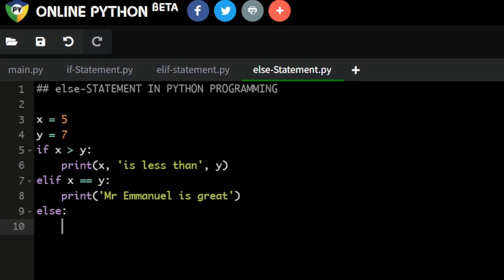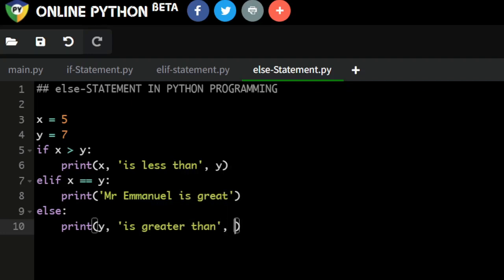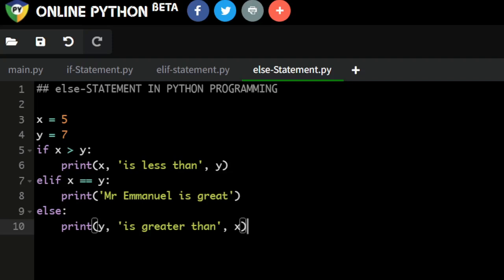So let's give Python a final resolution if the two earlier conditions happen not to be true. So we can say print y is greater than x. All right, sorry, x. You put the variables away, and then you keep the strings in quotes. And then you use the comma to separate the variable from the quotes. Usual practice, we've discussed all this earlier in previous videos.